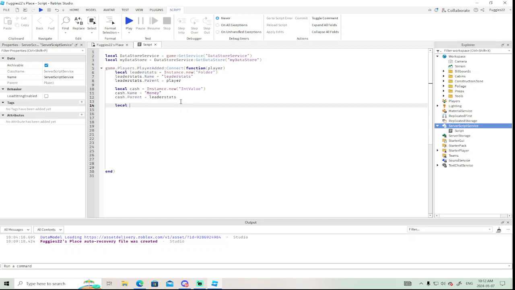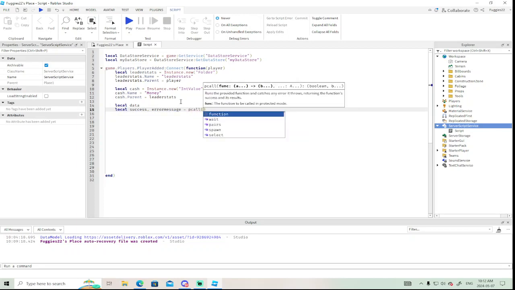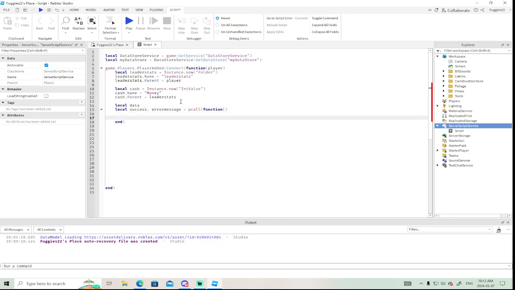So we'll say local data, and then we say local success or error message. We could just say message, and then this is going to equal pcall. All right, and then in here we want to say function. Okay, and then this end here is for the Players.PlayerAdded. So all this code is going to be inside this function, in case you're wondering. Right? It's going to be inside this function. So this is what we need for the pcall.